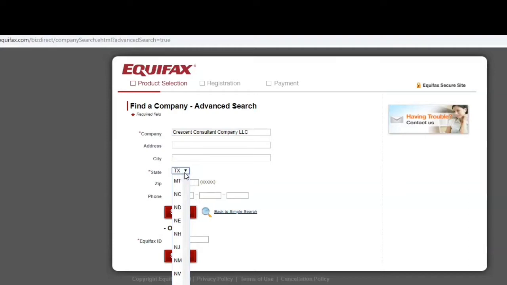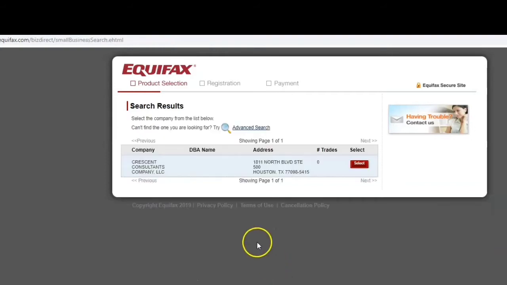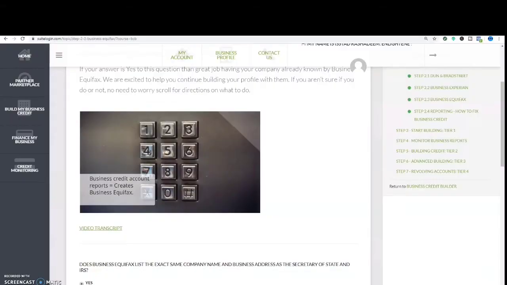Mind you, I have permission from my partner to let you guys see the inner workings of how we run our company. So just the name and the state, and push search there. See, this one is pre-clerical, it's before the fix, so it shows 0 trade lines. Once the other one catches up and updates, then we'll show the trade line on that one as well. And then your next step is how to fix the business credit.